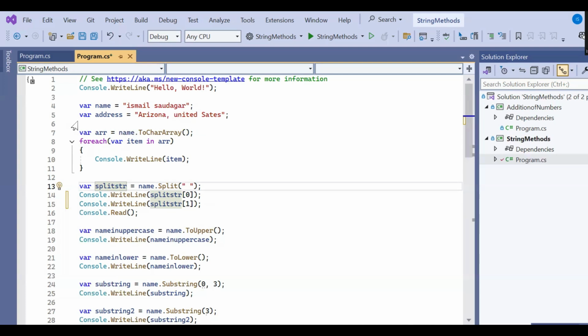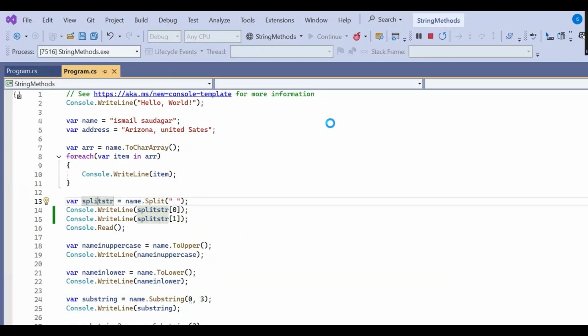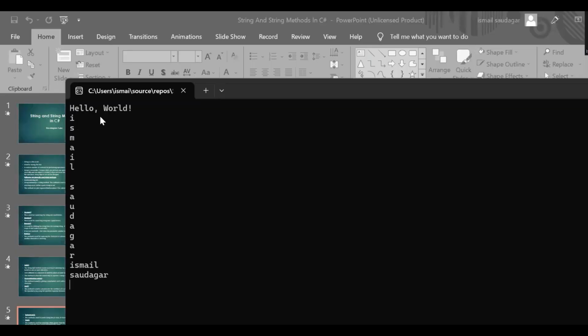Now I will run and first show you these two methods. On the output screen you can see that it is showing hello world, then Ismail, then Saudagar. Sorry, not hello world, we have given first name and last name.